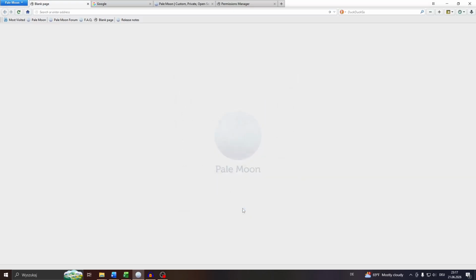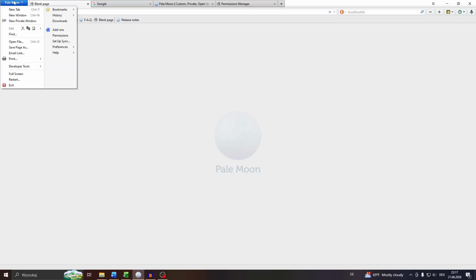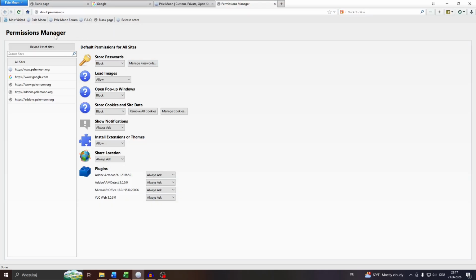Option number two, you navigate to the Permissions tab. To do that, click again into that Pale Moon menu. This time though, click into Permissions here. Here in your Permissions Manager, set the default rule, for example, for these passwords. So what you want to do is click into the drop-down menu and make sure that block is selected.